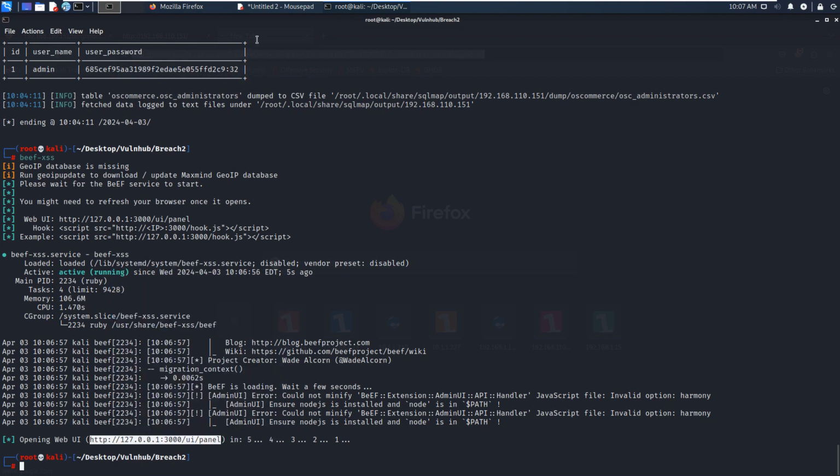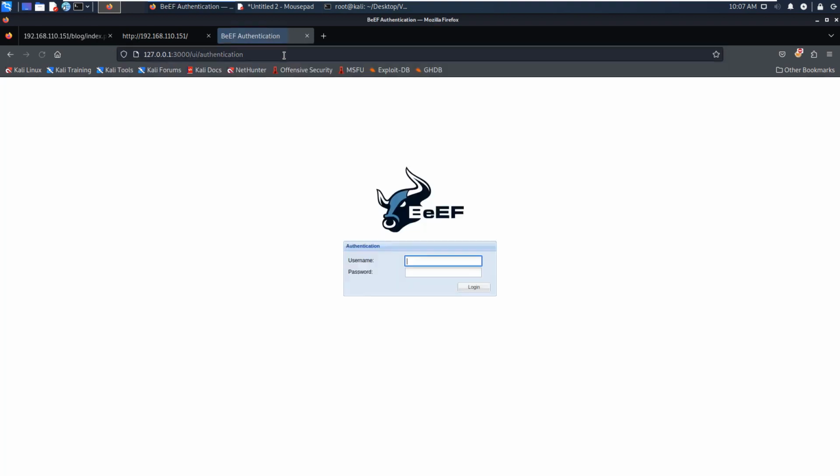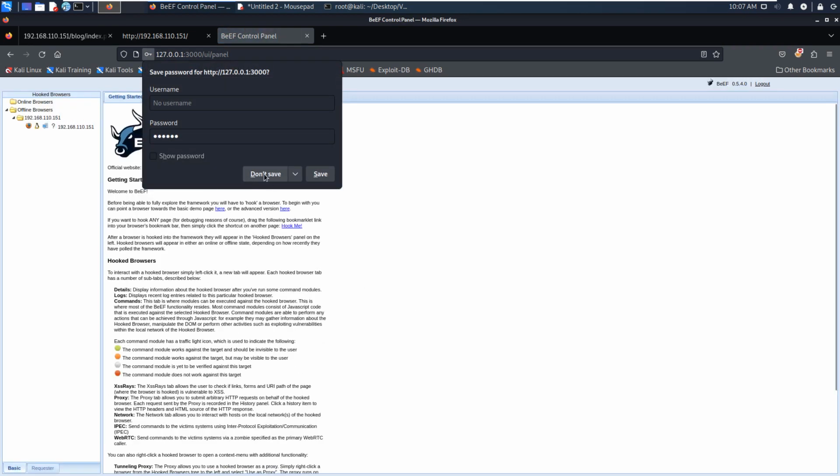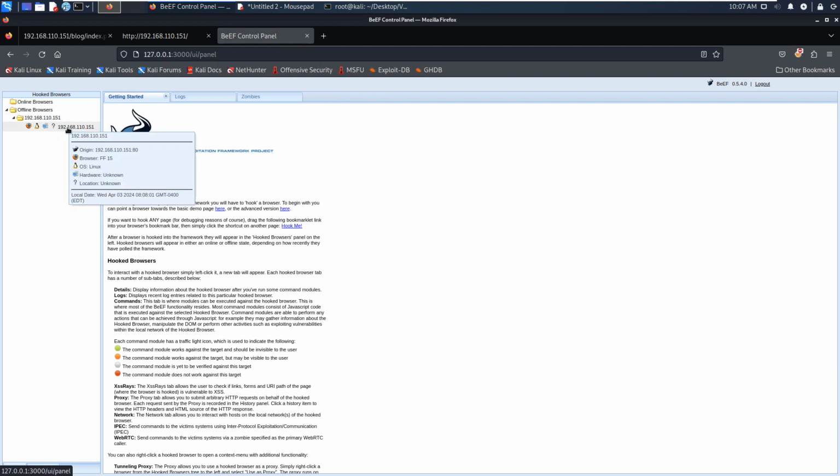We can copy, and the username is beef. When you run this BeEF framework, you need to set the password. Of course, I've already set the password earlier. So for now, we just log in to the BeEF framework. And please ignore this one. This is the history, okay?